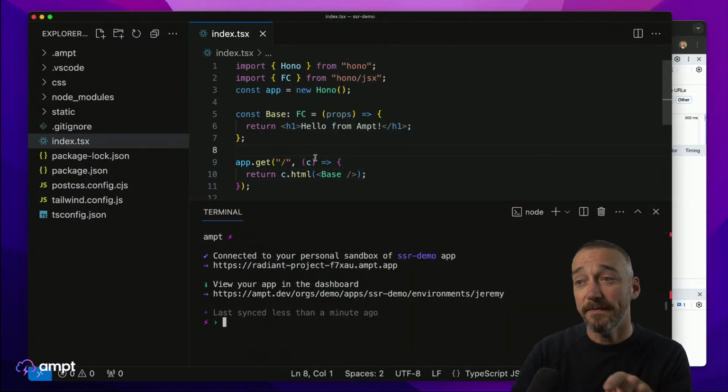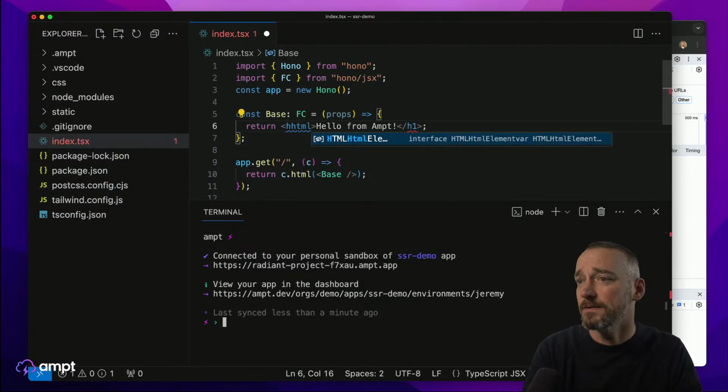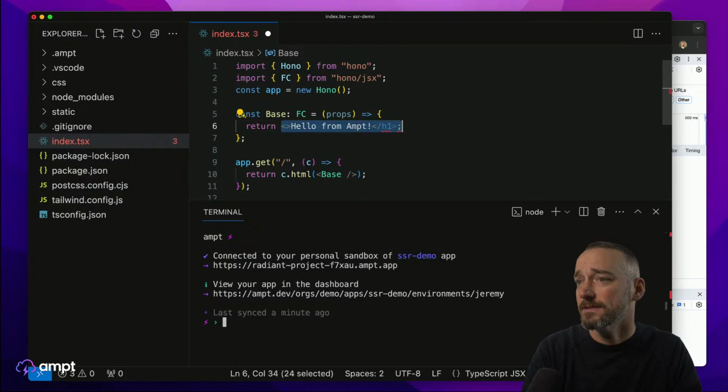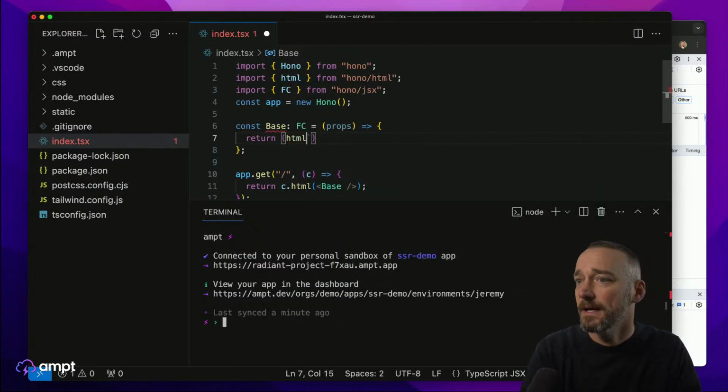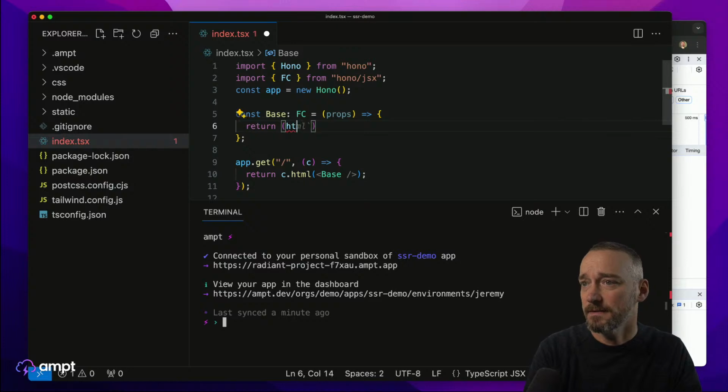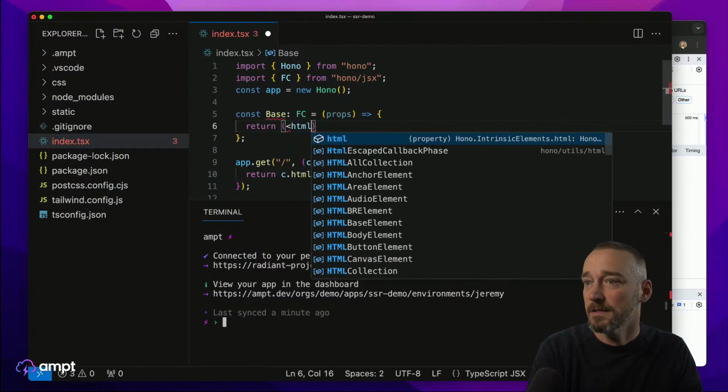Okay, so what's cool about this though is because of the way that these components work, because they're JSX components, they can be nested, which is super handy. So if we wanted to, let's actually do this. Let's create an actual base template here. So we'll say HTML, like this.